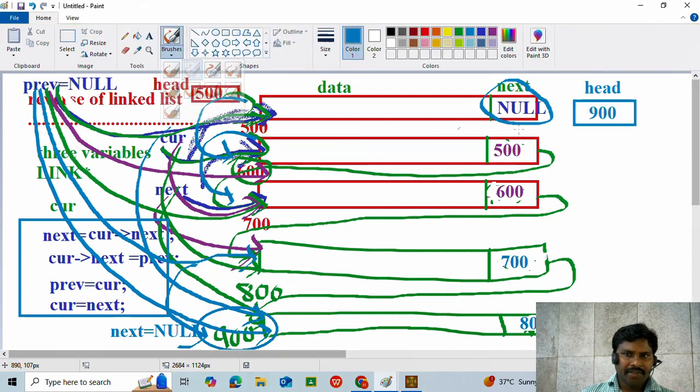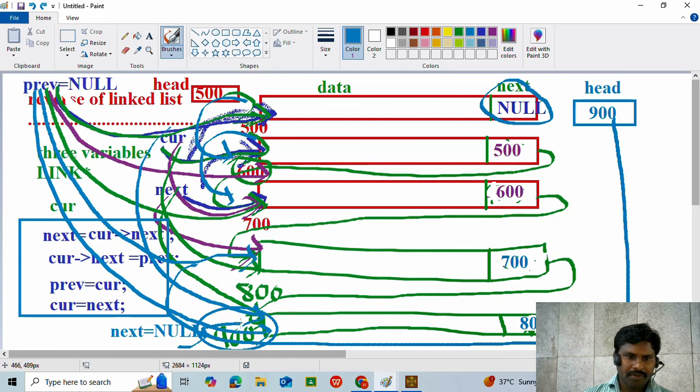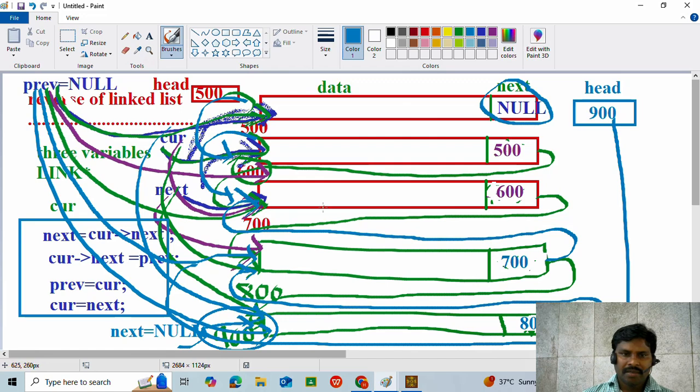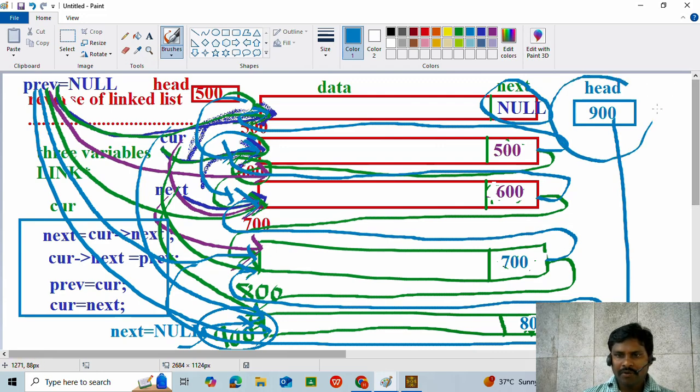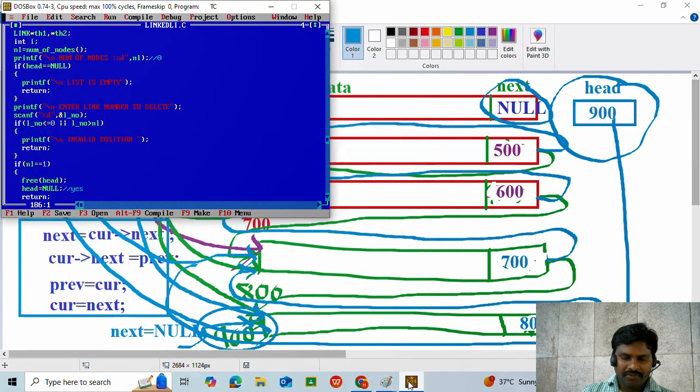Now our head is pointing to 900. Next node is 800, pointing to this address. Next is 700, this one is pointing to this one. Next node is 600, this one is pointing to this one. Next 500, this node is pointing to this one. Next null. Here our head value is our last node. This is the reverse. So how to convert this into code?